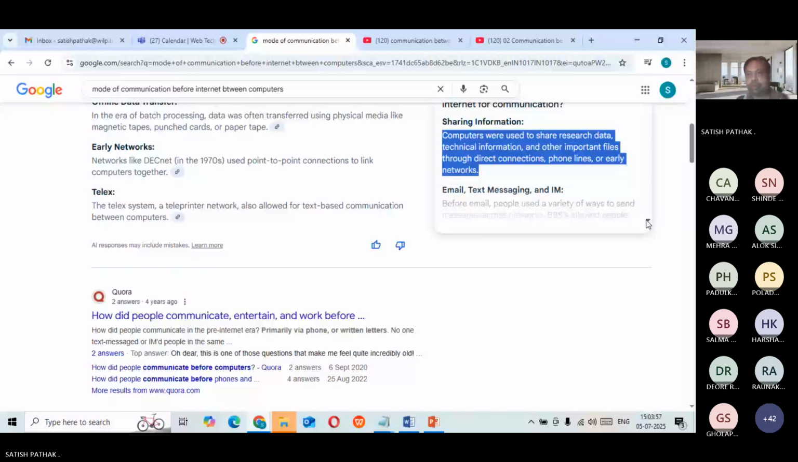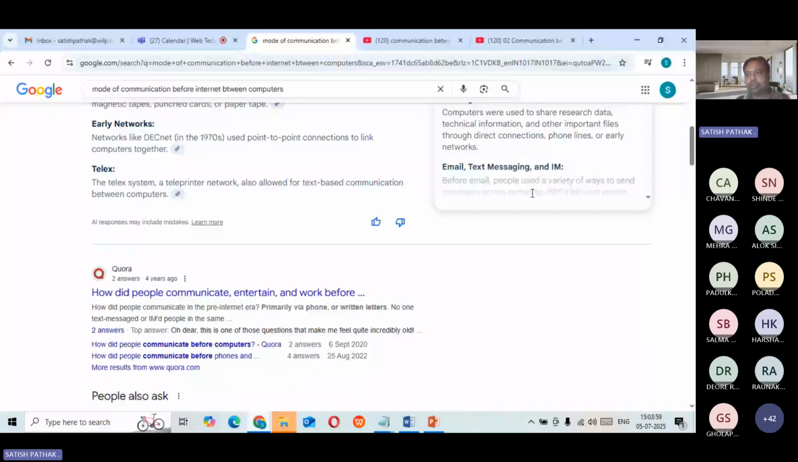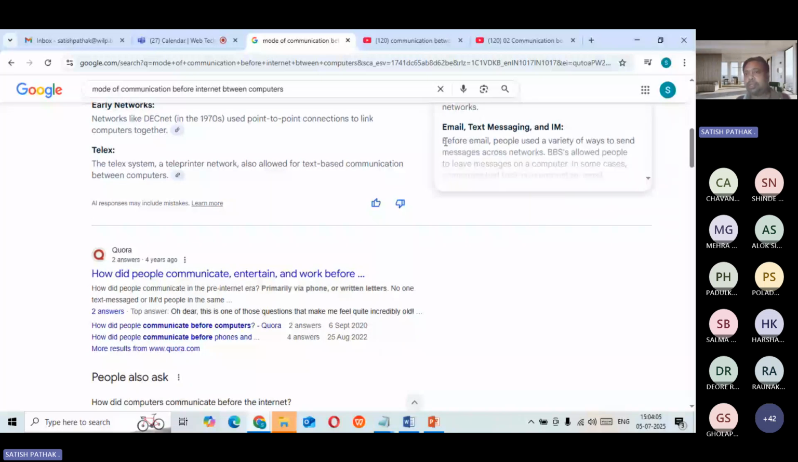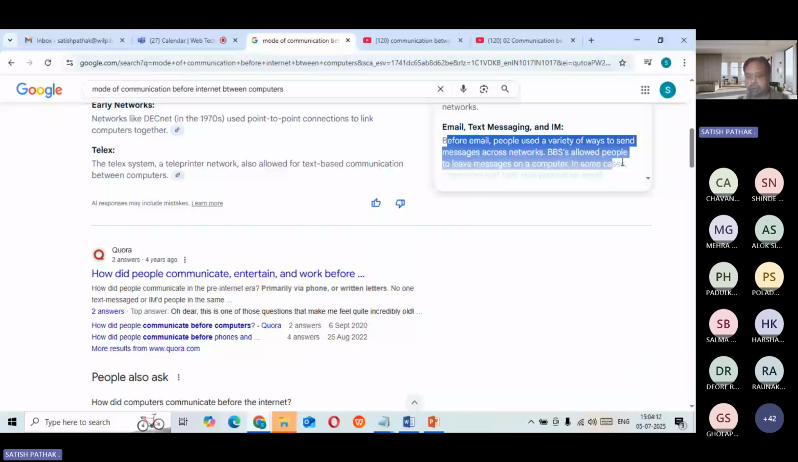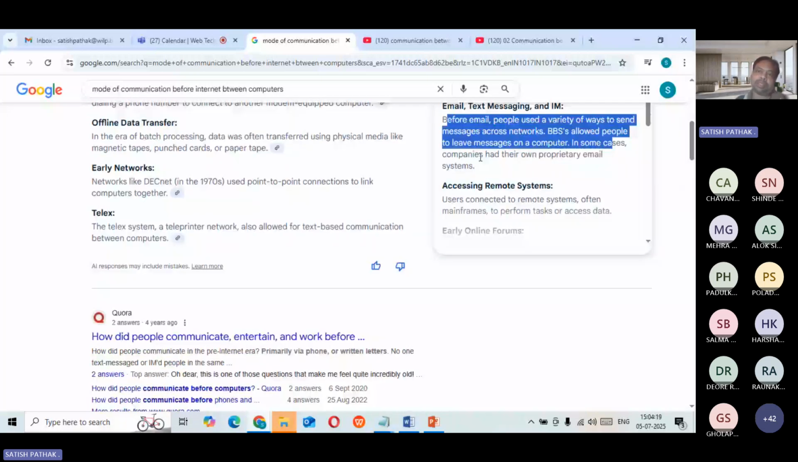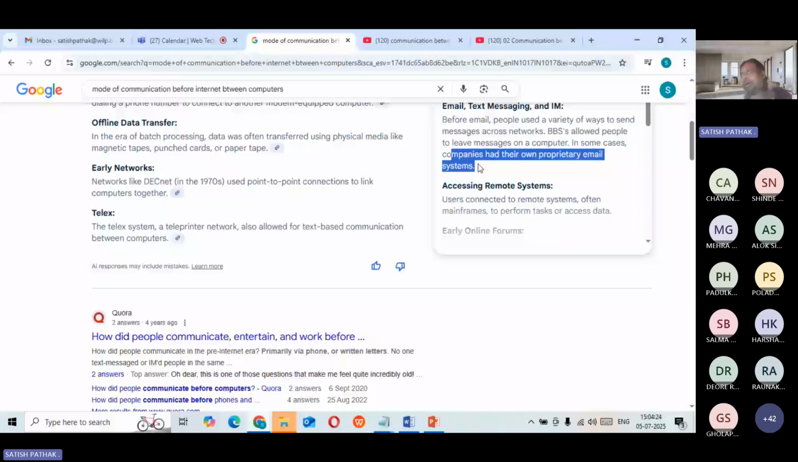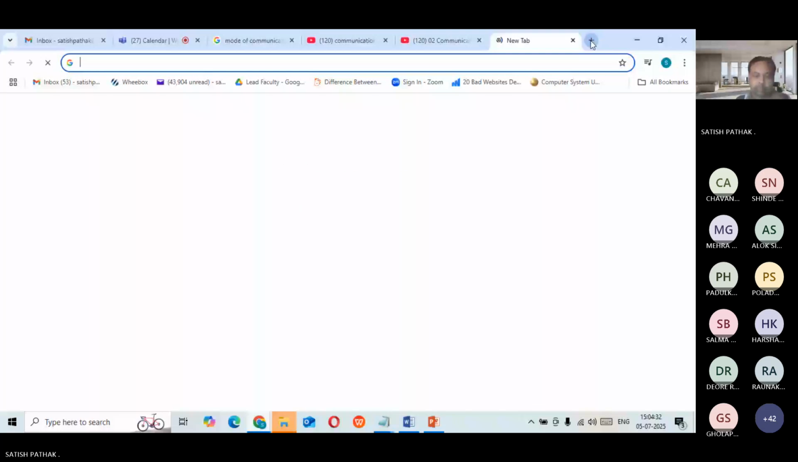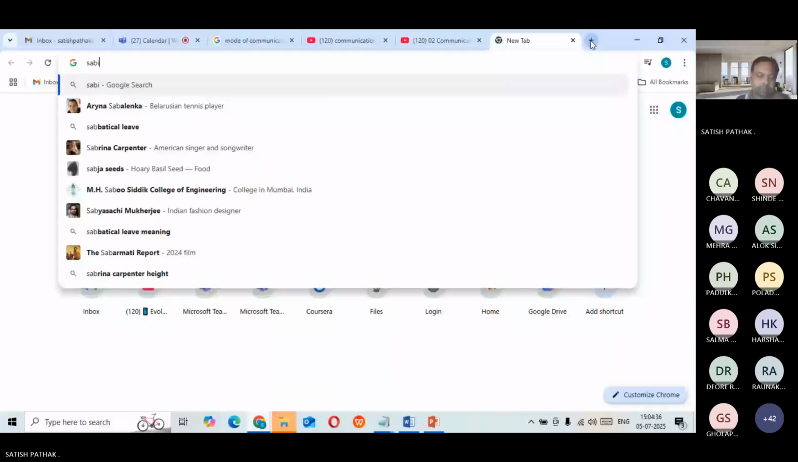Just a minute. Yeah. So, email, text message. Before email, people used a variety of ways to send messages across the network. BBS allowed people to leave messages on a computer. In some cases, companies had their own proprietary email system. So see, it is not that email was launched by, I think, Sabir Bhatia. You must have heard about him. Who is Sabir Bhatia? Have you heard about him? Anyone?